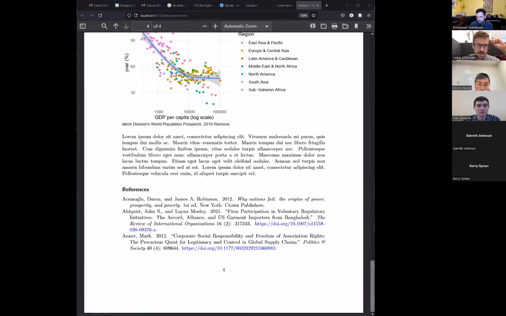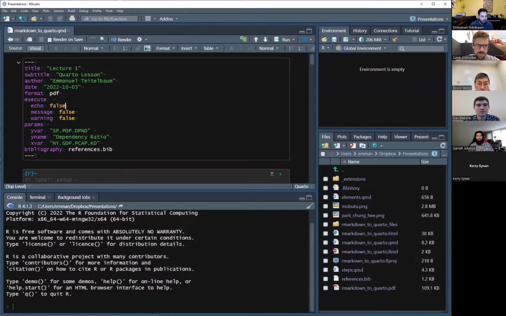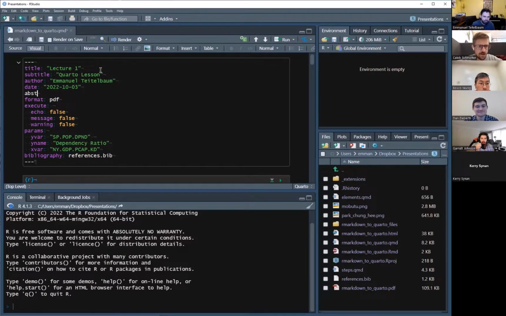So a few more things. I have about 10 minutes left. I want to show you a couple more things here before we go. So let's see. We can add author, date. Okay, we can put an abstract. That's a useful one. And then we can just take some of our lorem ipsum text here and put it in there for the abstract.